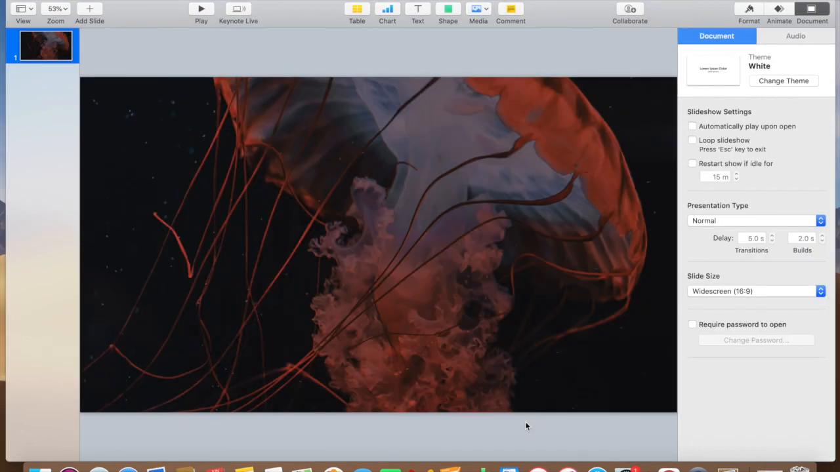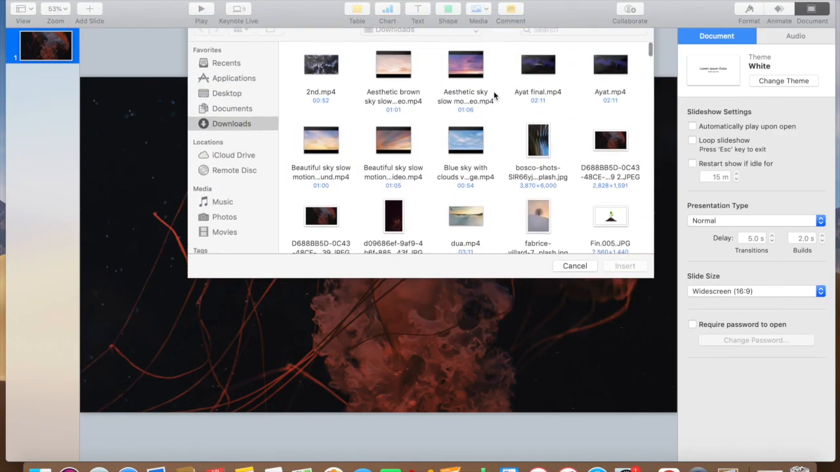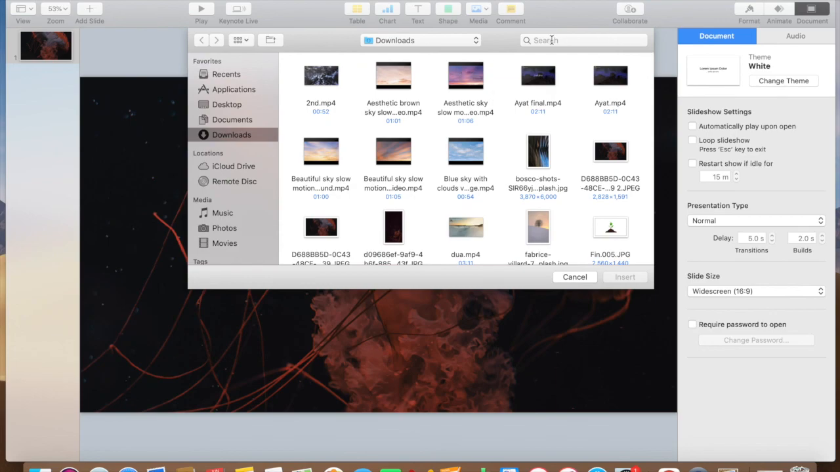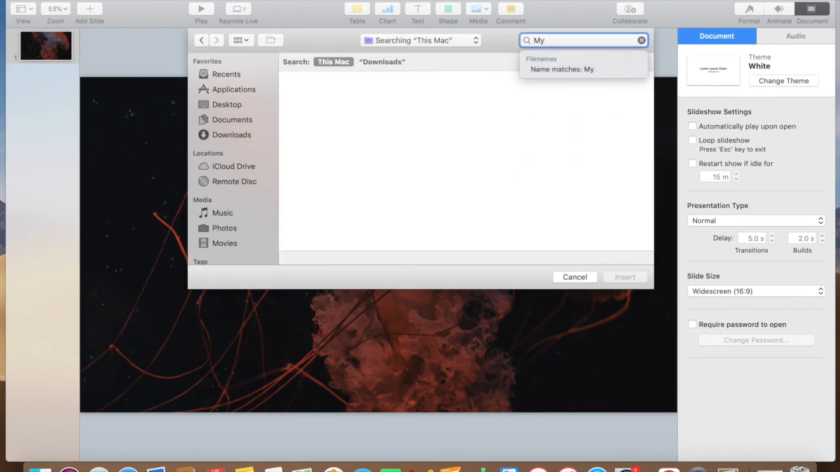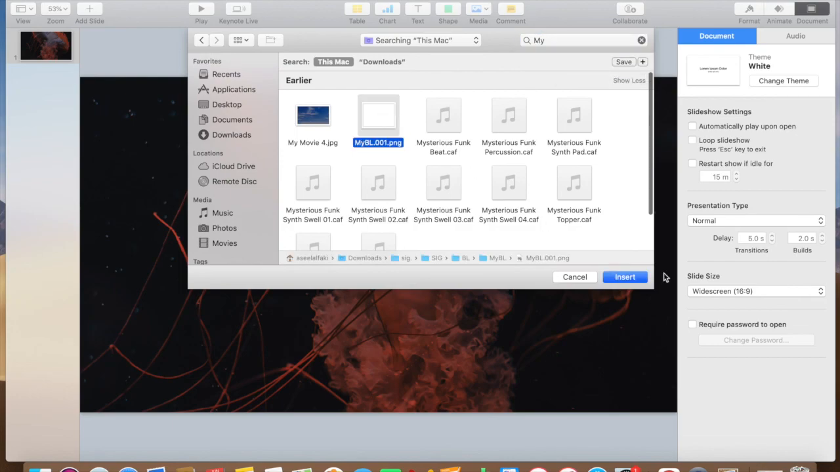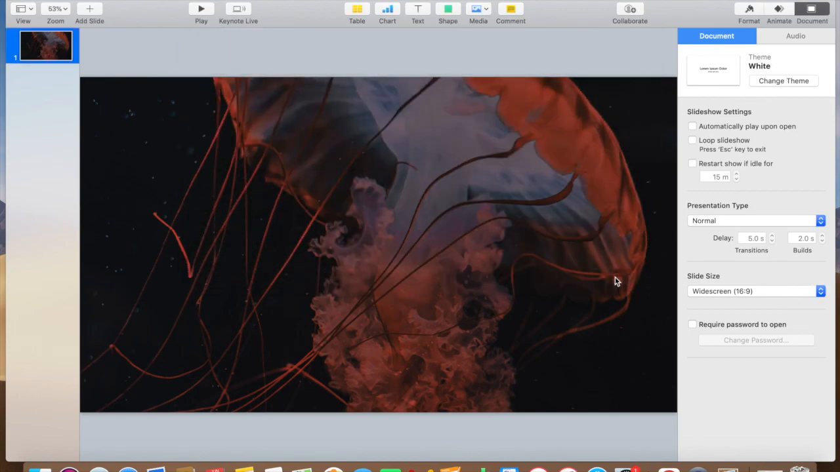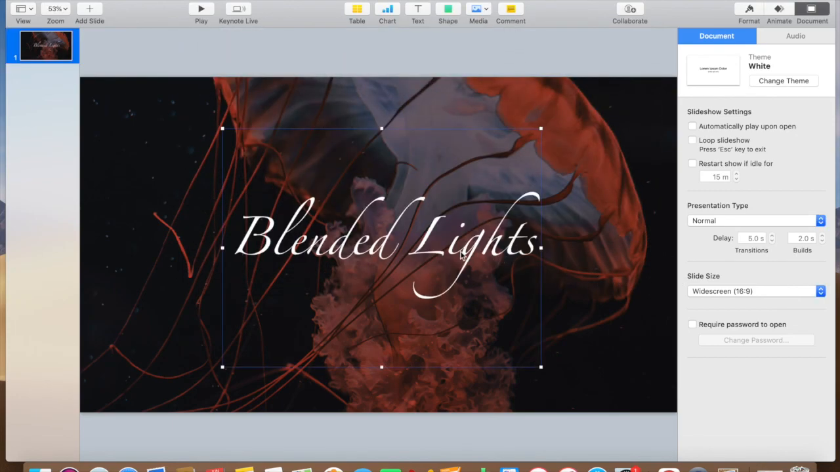Alright, so now we have our background, picture, drawing, whatever it is, ready to insert our signature. Now let's go ahead on the top where it says media and choose our file. And it is my blended lights. Yep, and here it's pretty big.